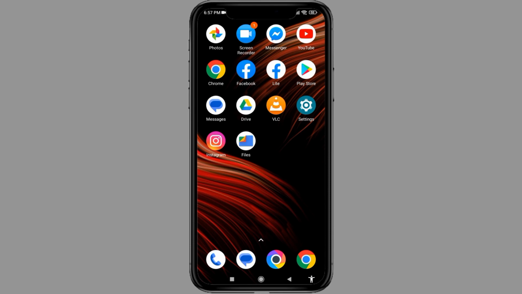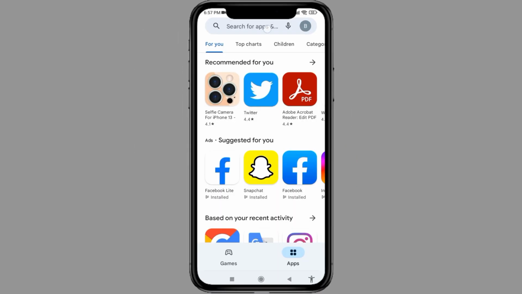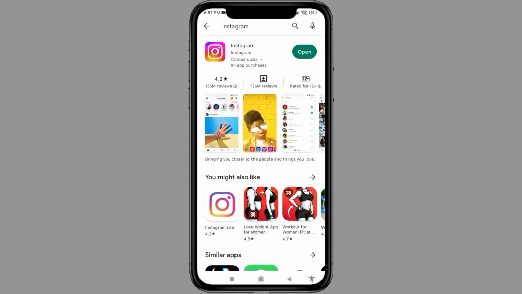Firstly, make sure you are using the latest version of your Instagram app. For that, open your Play Store and search for Instagram. Update if any update is available. You can see that my Instagram is up to date.